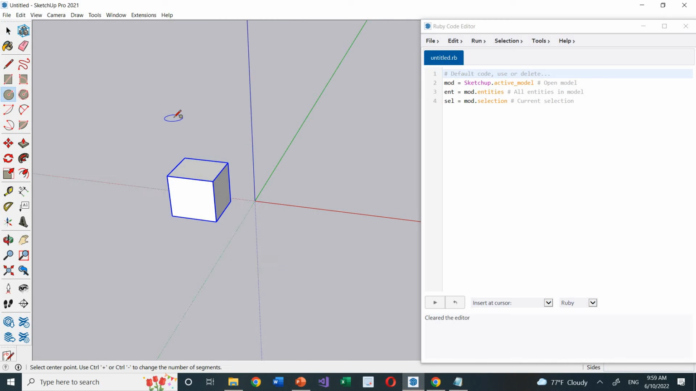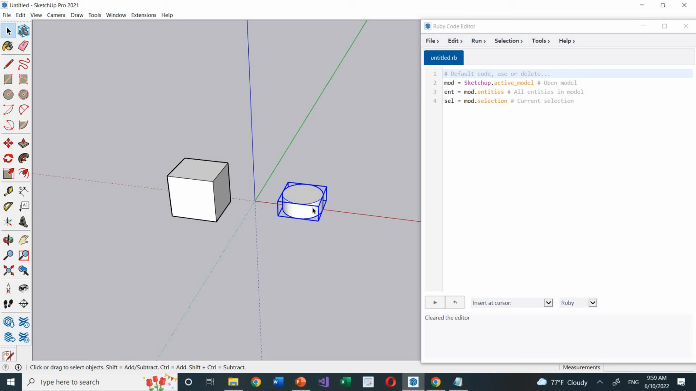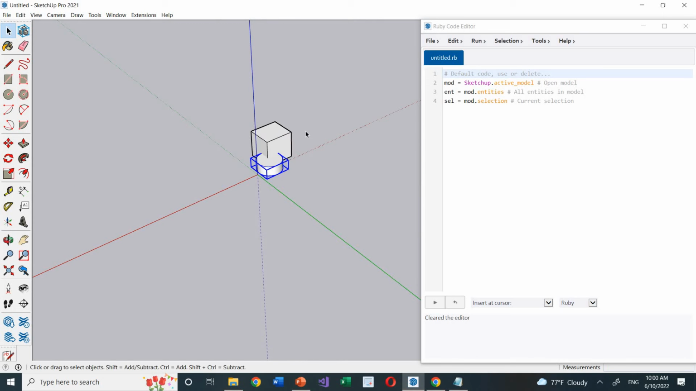And let's make another group. Let's say first make a circle, then push it, then select it and right click to make a group. Let's move this group by using this move button. Let's move to this side and let's rotate it. So there are two groups present there.